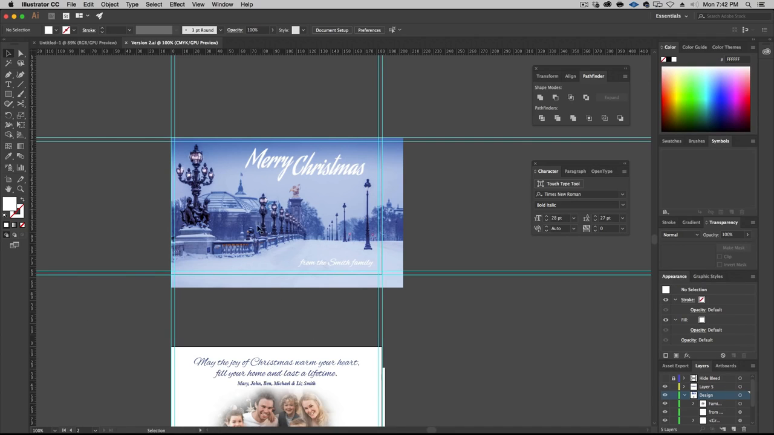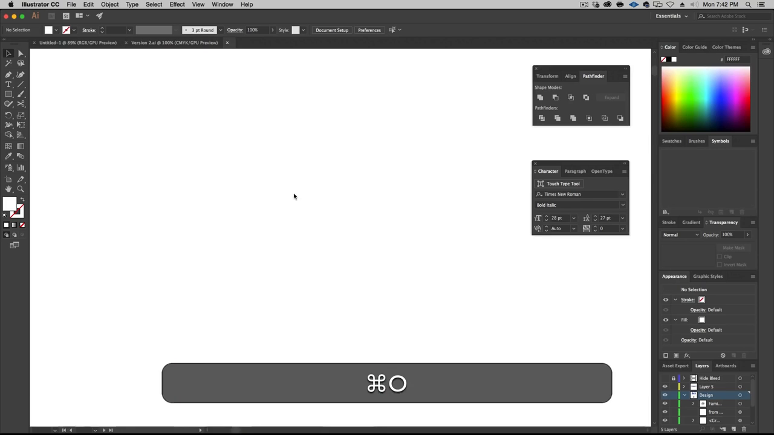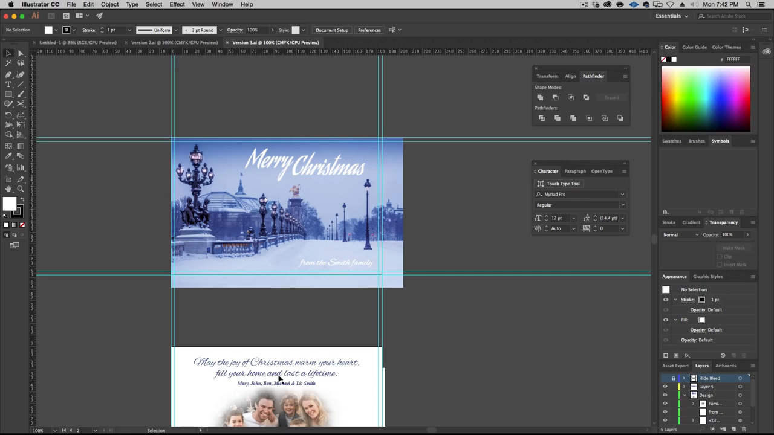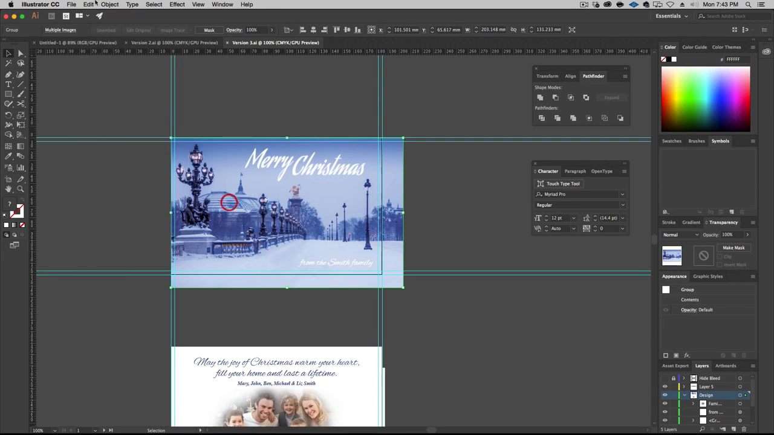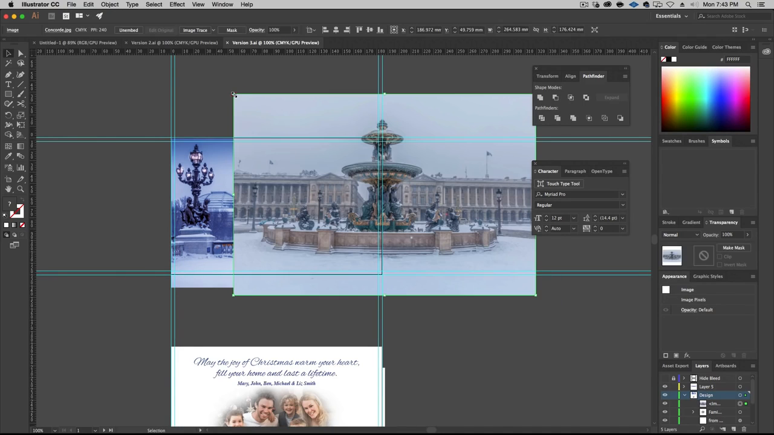So I actually want to do a third version. So let's go here and duplicate version 2, and let's just call it version 3. Okay, open that up, and I'm just going to change the front. I'm going to keep the inside. So I'm going to click on this, and then place. Oops, place. And in this case, we'll do Concord.